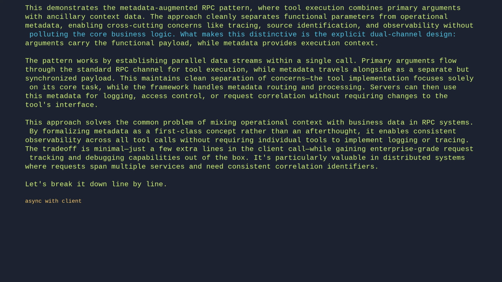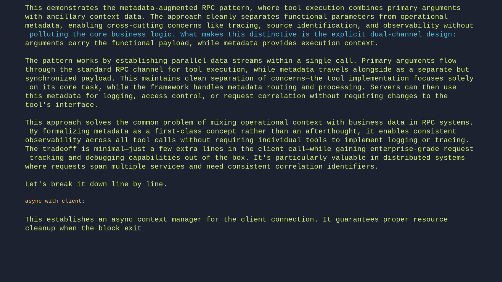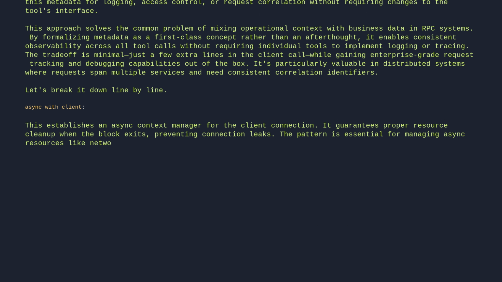Async with client. This establishes an async context manager for the client connection. It guarantees proper resource cleanup when the block exits, preventing connection leaks. The pattern is essential for managing async resources like network clients.